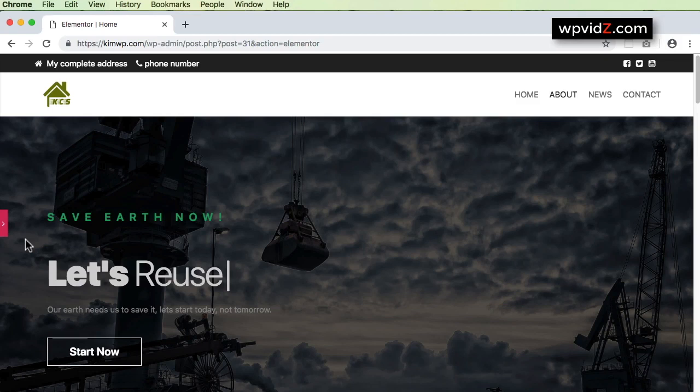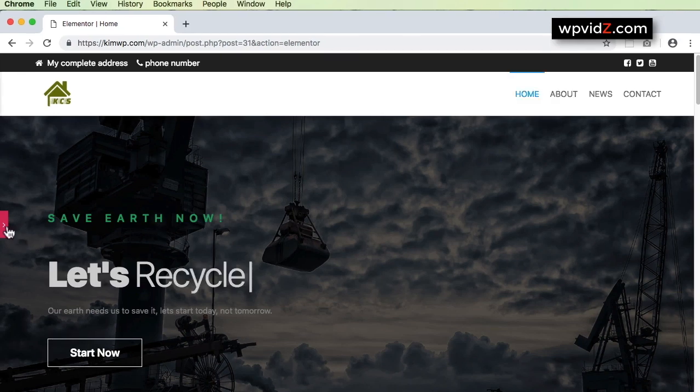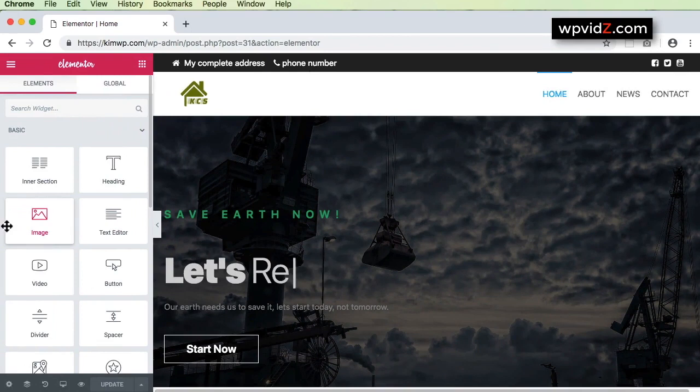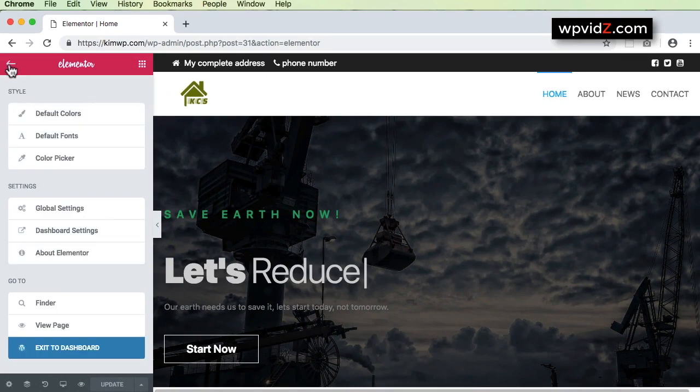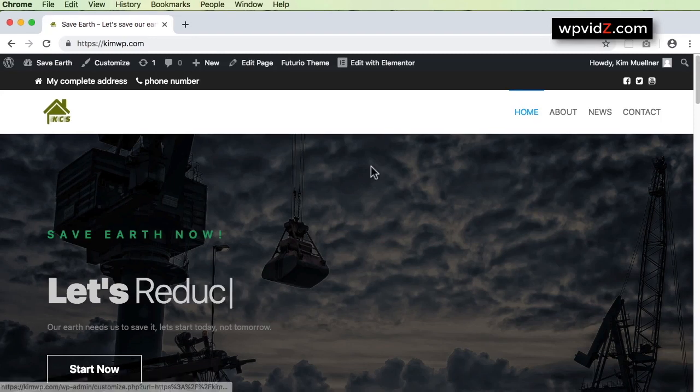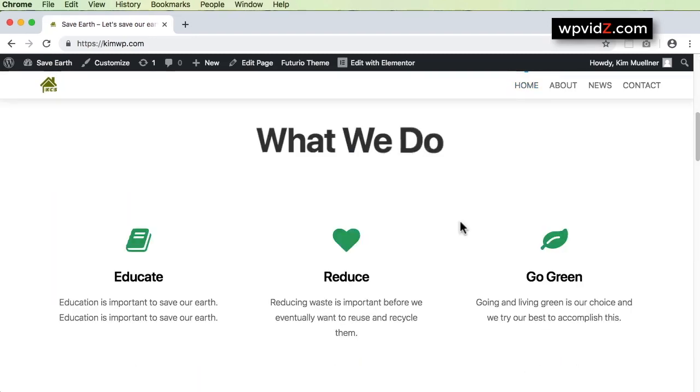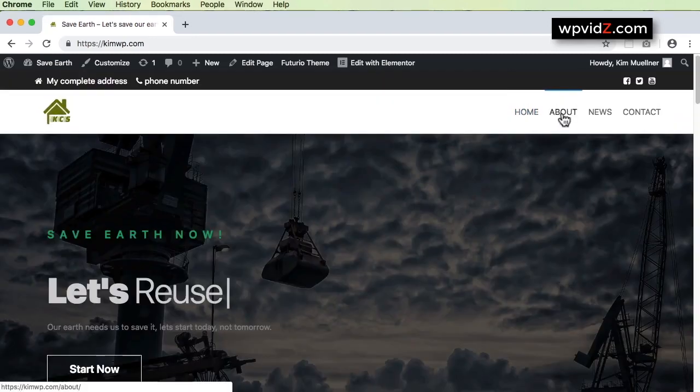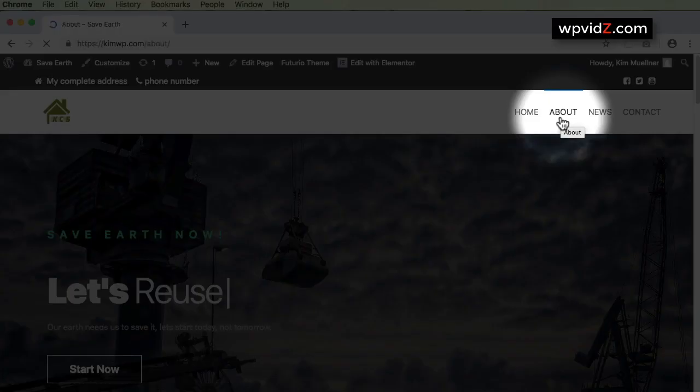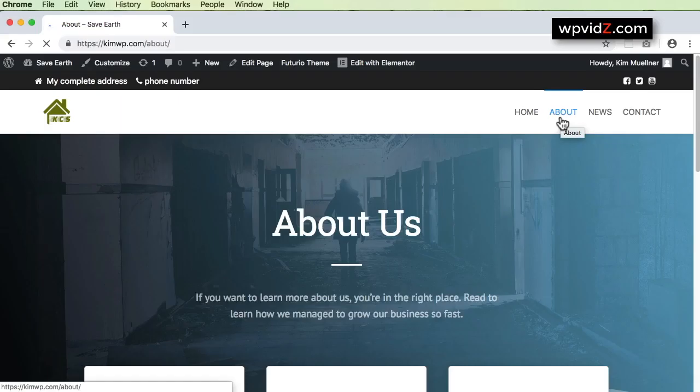So first of all, we need to exit the Elementor Customizer window. So let's open Elementor Customizer. And then on the main menu of Elementor Customizer, select on View Page. So this is our website front end. And we want to visit About page. That we can do by clicking the About tab on our top navigation menu.